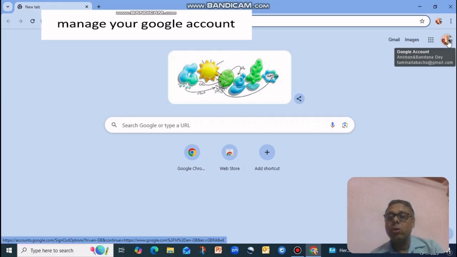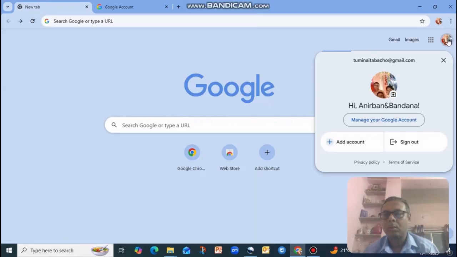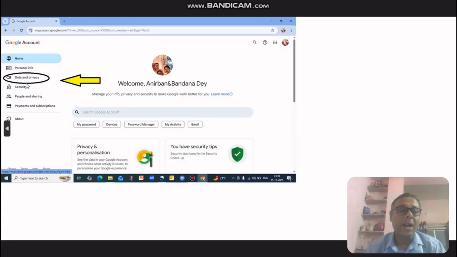Now select your profile picture. You will find Manage your Google Account. Now click Manage your Google Account. You will find Data and privacy here.